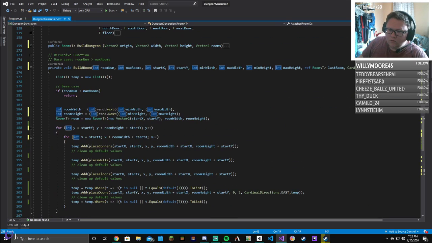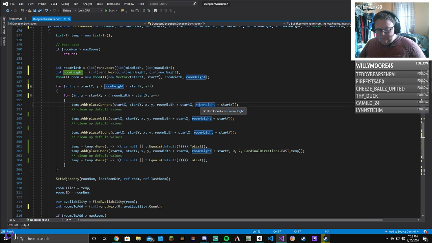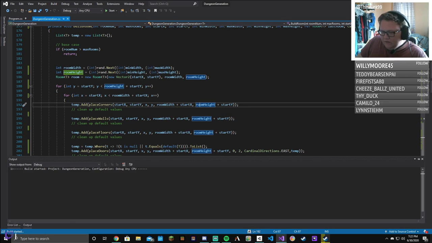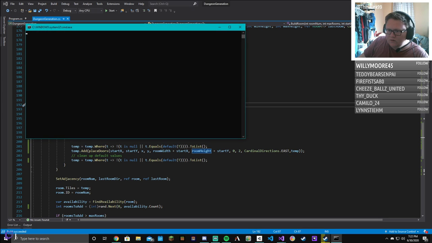Okay. So I want to do the doors. If I run this again, you'll see it is placing the doors, but it's just using the hard-coded direction 2, east. So you can see that here. D for door. And we don't want that.